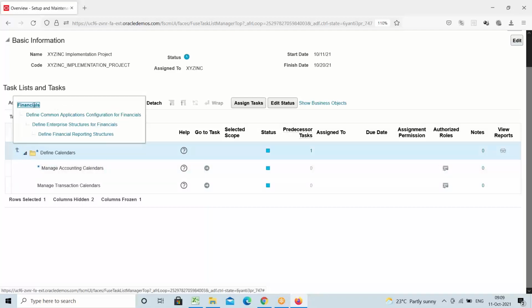So really, if you want to take the navigation to create accounting calendar, first you have to go to financials. Within the financials, you have to expand the folder called define common application configuration for financials. Under that, there is one subfolder called define enterprise structure for financials. Again, you have to expand that. It will display one more task list or folder called define financial reporting structure.